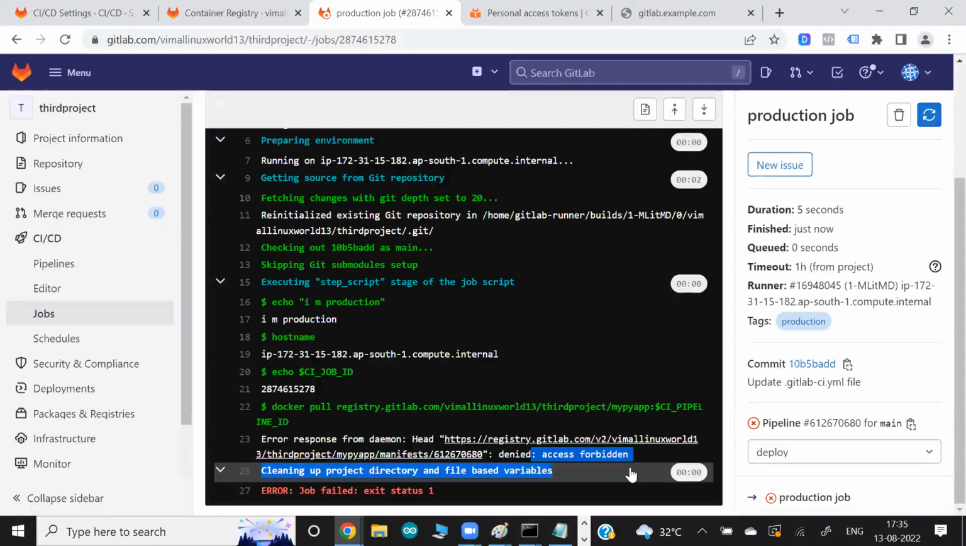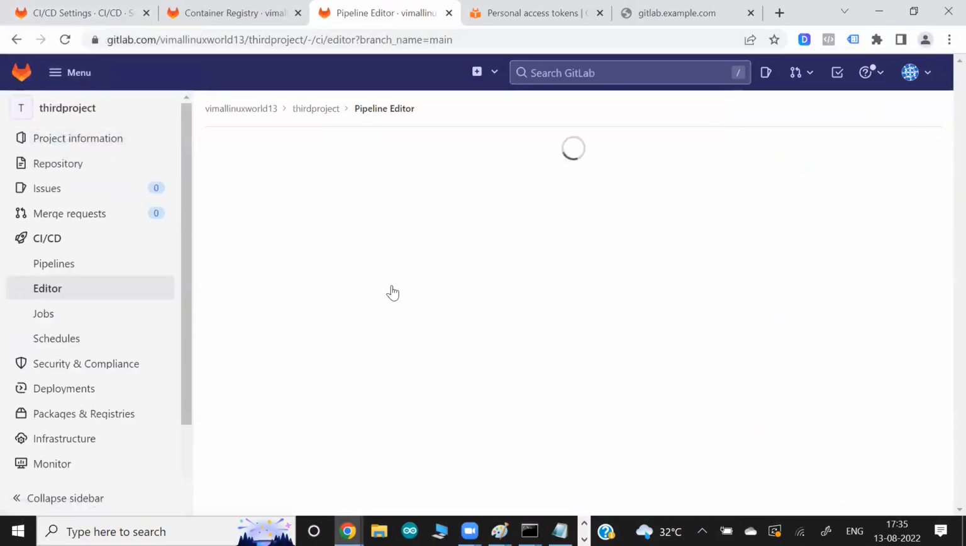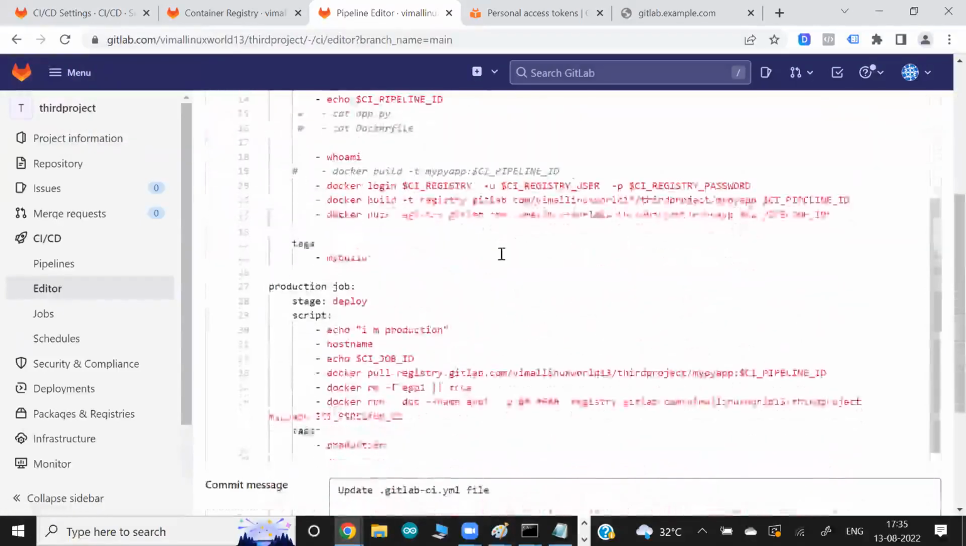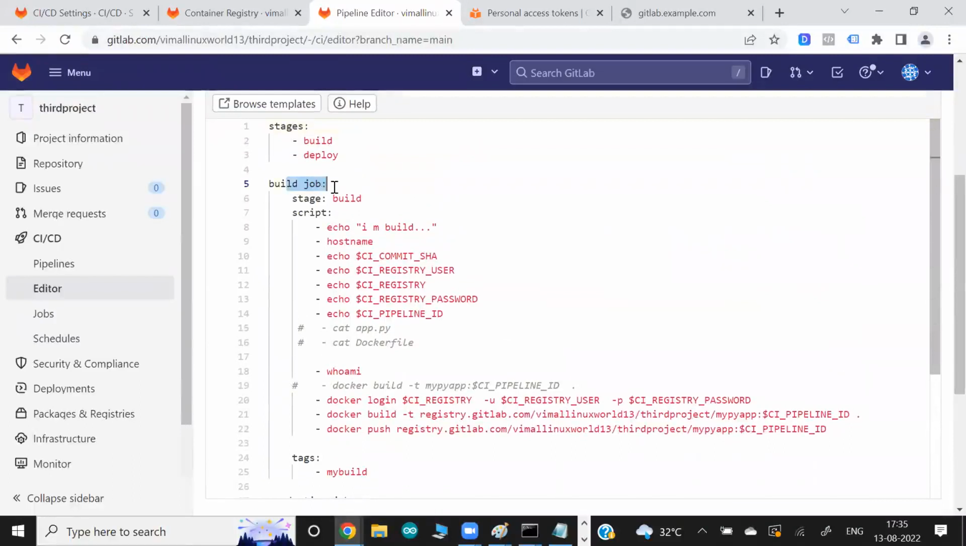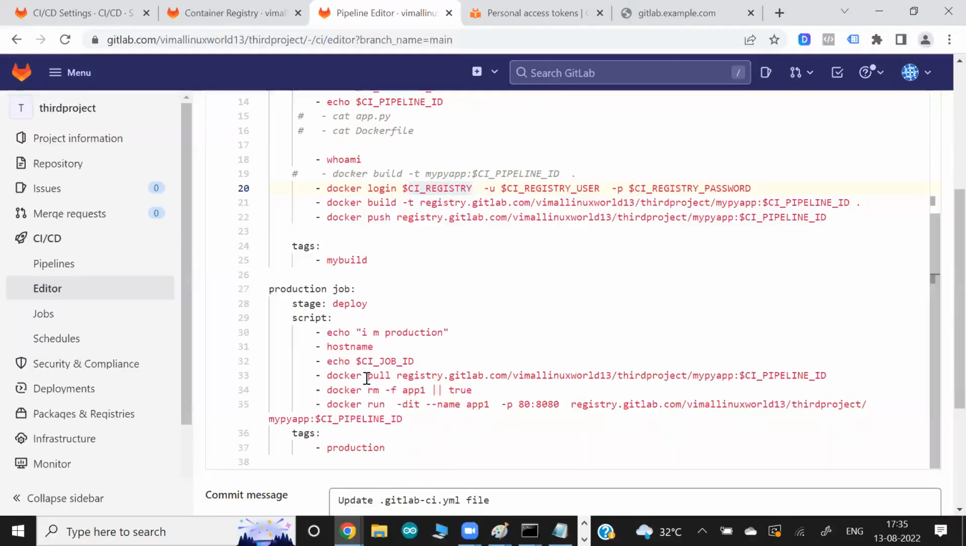Why? One of the reasons is the password is wrong, or we haven't logged in yet, because of the way I explained to you: for every job, when you run it, it creates a temporary password. It logs in, and after the job completes, it removes that password, or logs out. So because this is a private registry, you need to log in for both push and pull. This is what we have to do one more time.